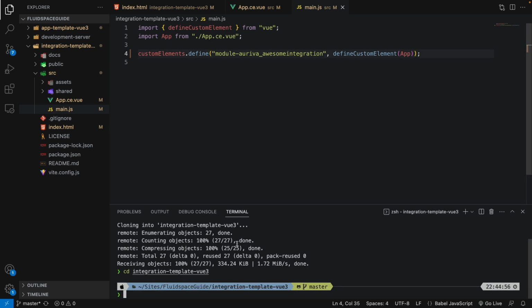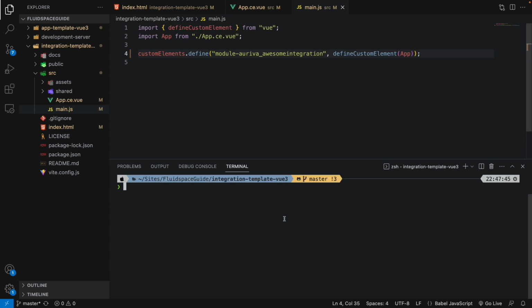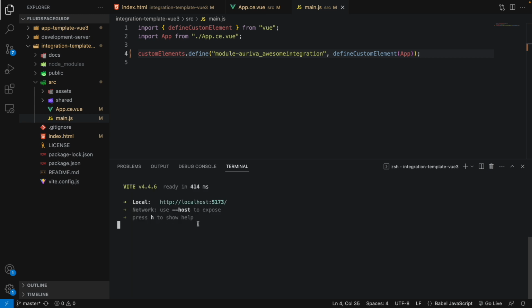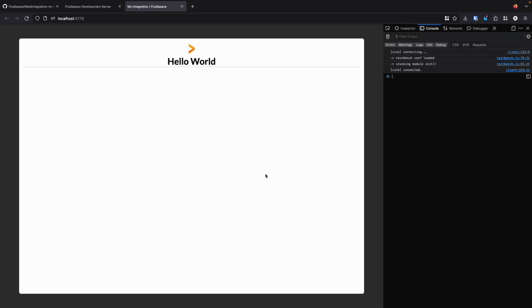Let's install the packages. I'll open the terminal and type in npm install. All the packages have been installed. Now let us serve the template by typing in npm run dev. Let us open the URL and everything seems to work. Let's check the console and there are no errors, which is good. You can stop the video now if your integration does not use OAuth 2, else continue watching.